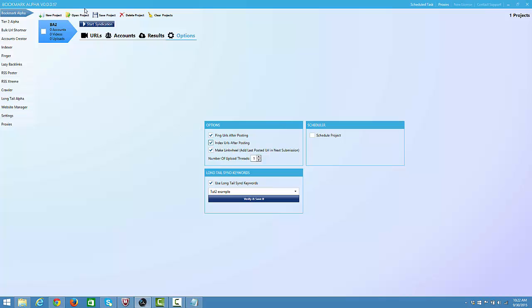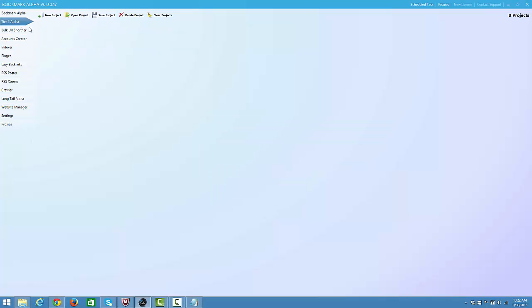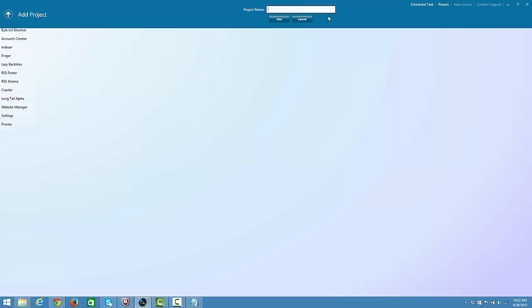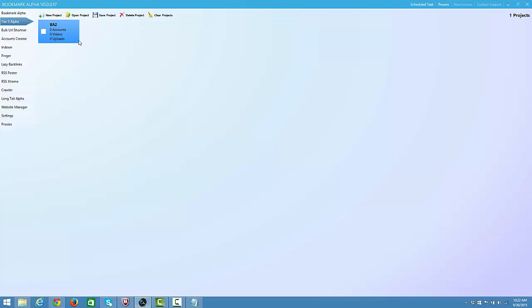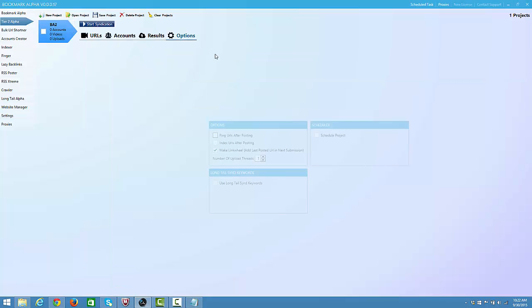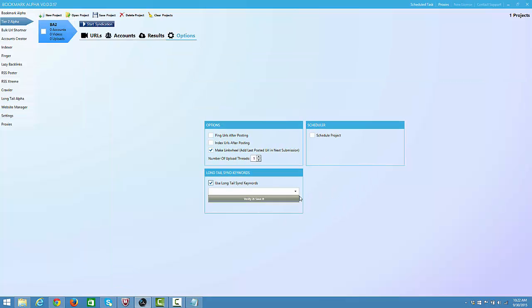I'll cover this tab in a lot more detail in another video, but that's how we use the Bookmark Alpha long tail Synd Alpha tab. And you can do the same over here. I just create BA2 for a new project. I can come over here, go to the options again, and choose long tail syndication keywords. For this example, use that. And that will be used when you're doing your bookmarking for the tier 2 sites.